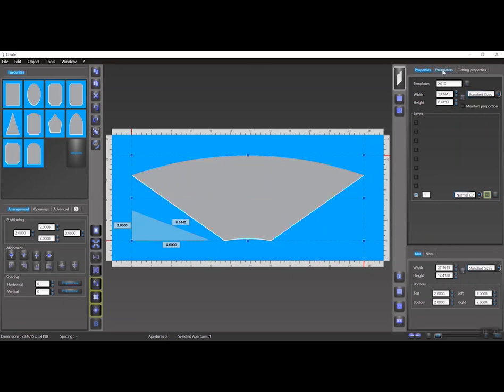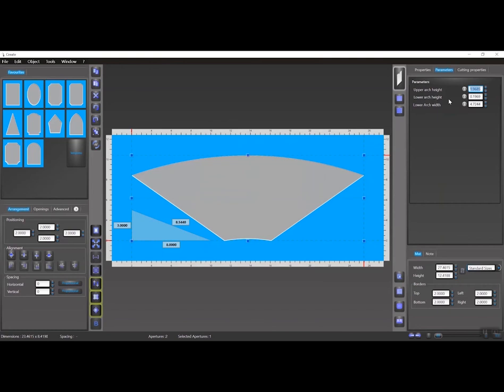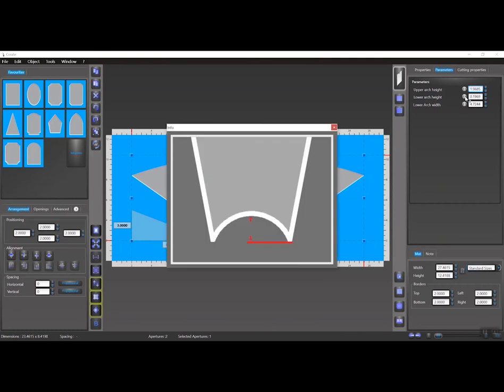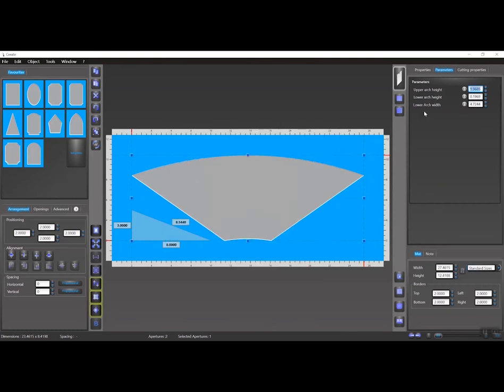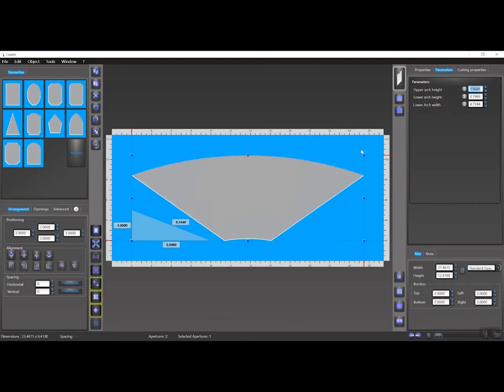Now the goal here is to get the angle of this part of the fan to match this angle here. So we're going to go under parameters, and we have our upper arc height. What does that mean? That's the upper arc height. We have our lower arc height, and then we have our lower width of the arc. I'm going to continue to adjust this value here until I come down to match the ruler that I've inserted onto the design.